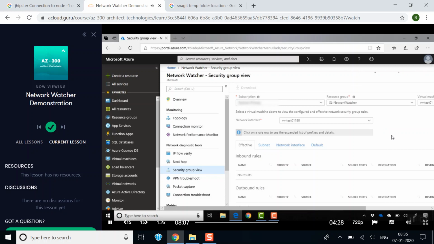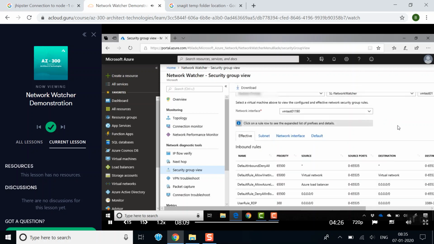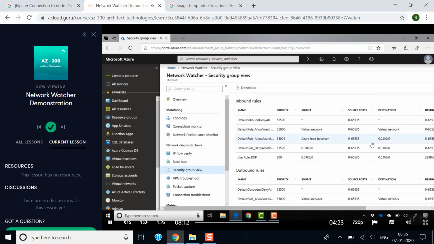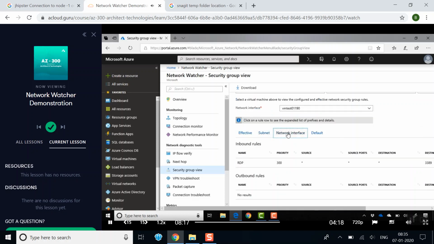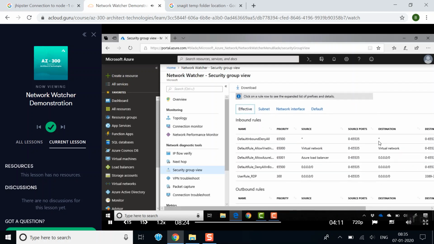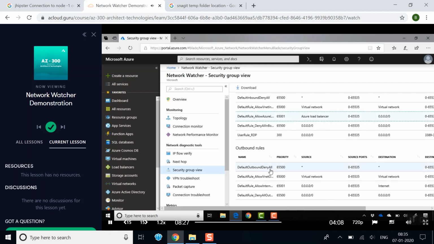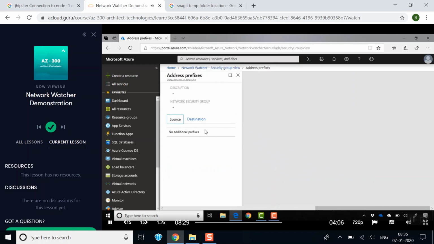You're going to get a list of all the effective rules that are in effect for that particular network interface and where they're coming from. You could, if you want, isolate them down by subnet rules and network interface rules. So you can see there, these are the network interface rules, these are the subnet rules, but these are ultimately the effective rules themselves. And you can click in on one of these rules if you want to, like deny internet outbound.